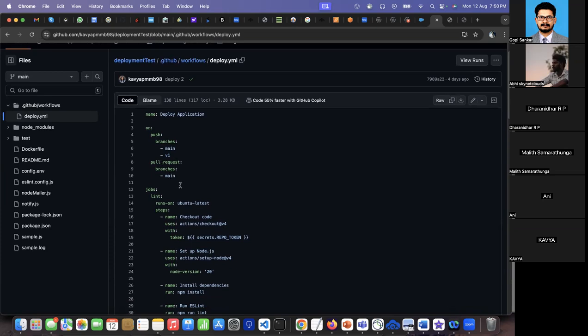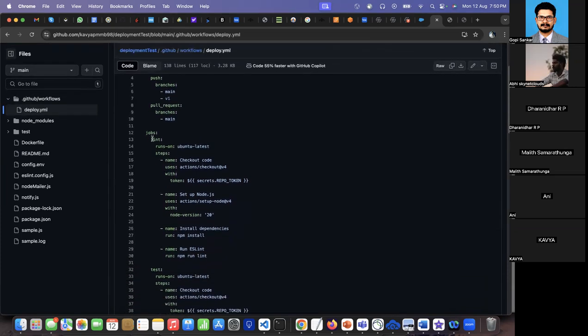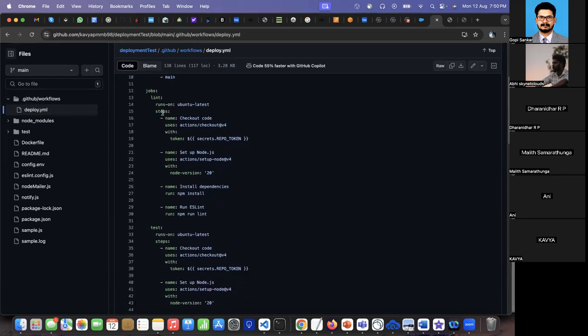So this is the event. Okay. Jobs, these are the different jobs which I have mentioned. So you can see runner, that's run on Ubuntu latest. This machine is provided by GitHub Actions. So what are the steps inside that?